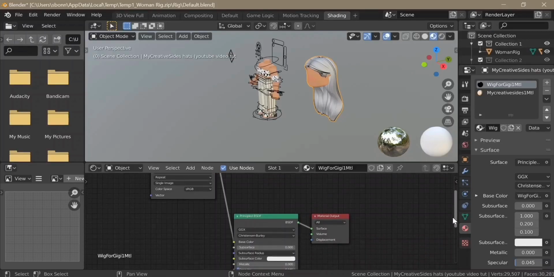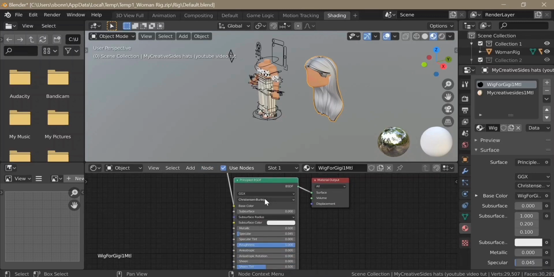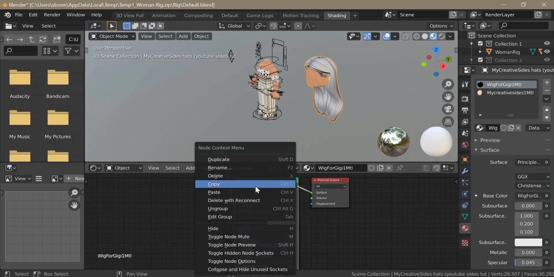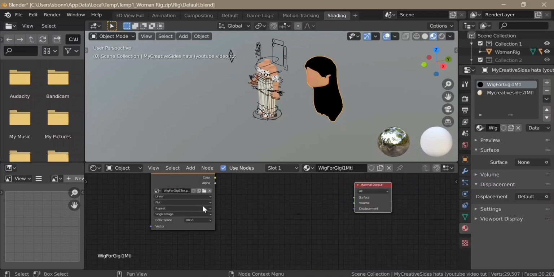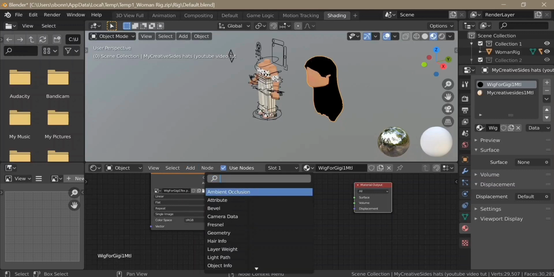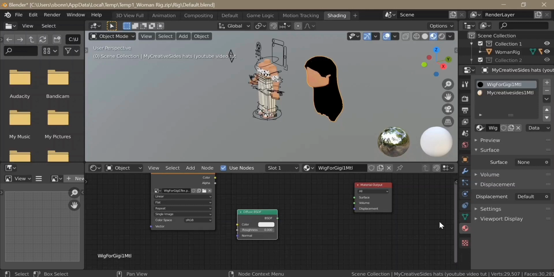So now we're going to delete the principal BSDF for the hair. So you're going to click the green icon, the green little principal BSDF, and right click that, or just press delete on your keyboard, and your hair should turn black. So now your node area should look like this. So now you can go to add, or you can do Shift A. I'm going to do add, and I'm going to search up BSDF. Make sure it's all capitals, so BSDF. Now you're going to press diffuse BSDF and drag that right here.